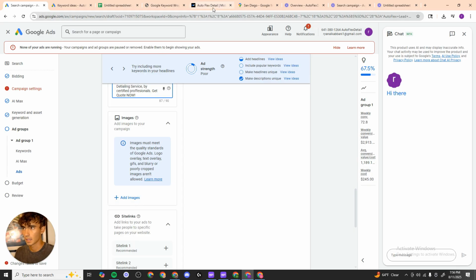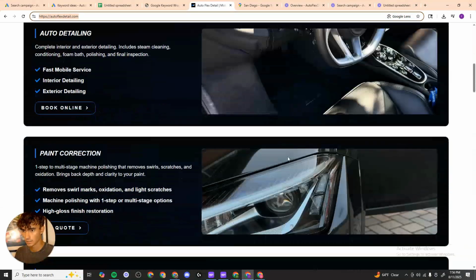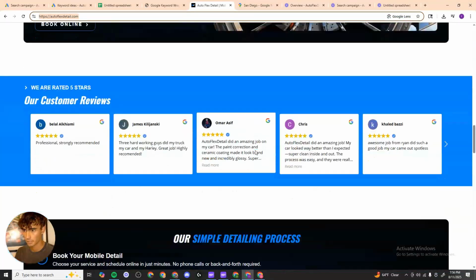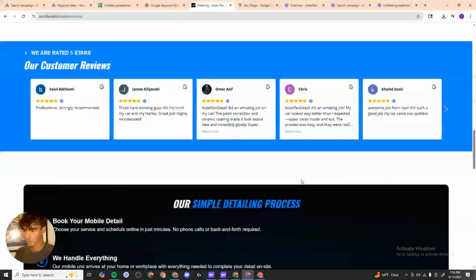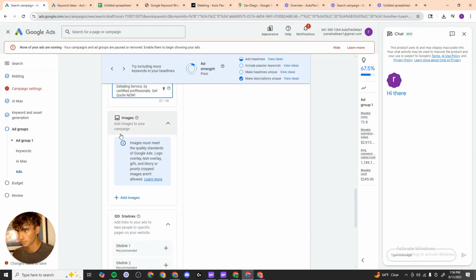Alrighty, perfect. So once you got all those descriptions filled out, go in and add some images to your campaign. If you have a website, the best thing to do is to pick photos that are already in use on your website. So we'll come into Ryan's website and pick some of the features. The best thing to do when it comes to finding images for your ads is use images that are already being used in your website or your Google business profile.